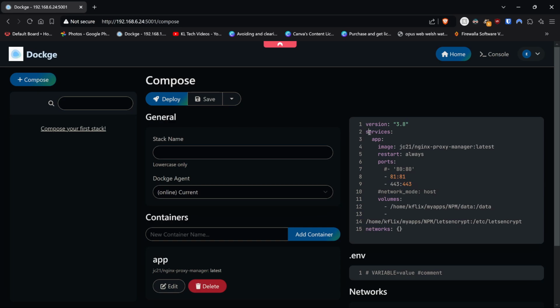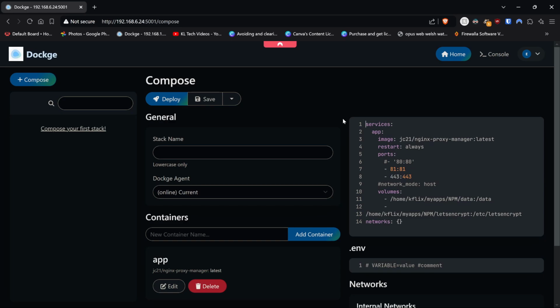So going down this compose file, we see that we can actually take out version. We're not using version anymore. That's no longer required when it comes to Docker. So in services, we've got app, and we've got JC21's Nginx proxy manager using the latest image. Restart always, ports being exposed and not 8080. That's why the hashtag is there. That comments that out. 81 is going to be the administration interface. This is where you can get access to and control what domains, what SSL certificates are coming through here. The whole admin setup is through 81. And then you've got port 443, which is where all the HTTPS traffic is going to come through.